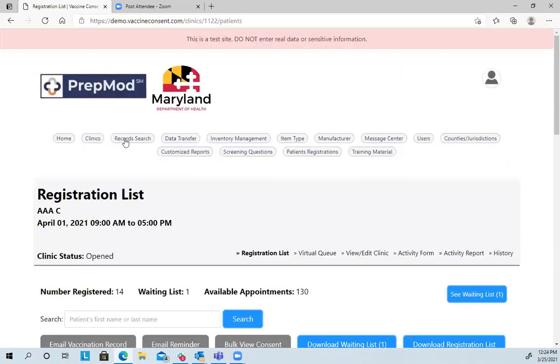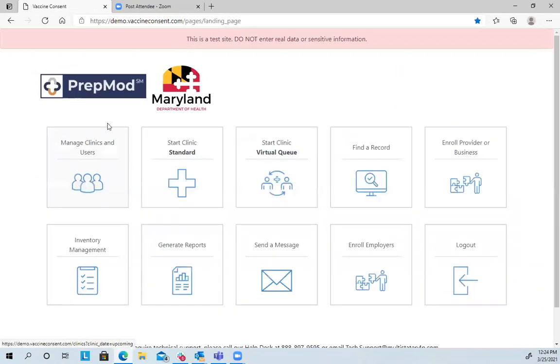So for staff coming to work clinic, you're going to come to the home page. You're going to see this. This functionality is available to all our admin users. Every person in PrepMod has a unique ID and password. If for some reason you forget yours and you're logging in, use your email address and click Forgot Password, and you'll receive a link to your email with directions to reset your password. But when you come in, you're going to come to this home page.